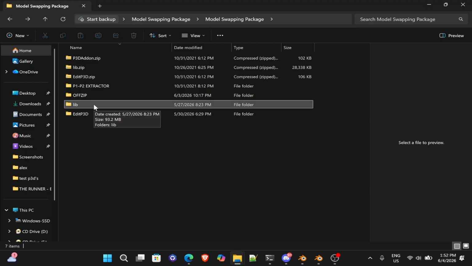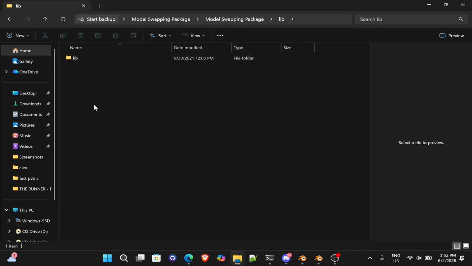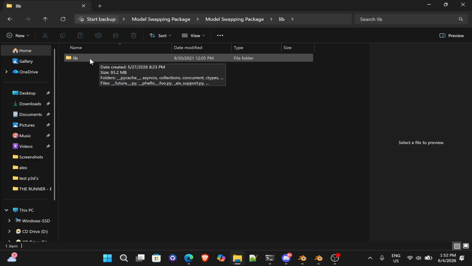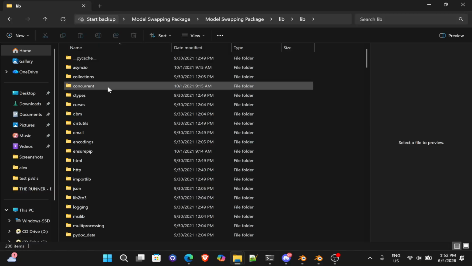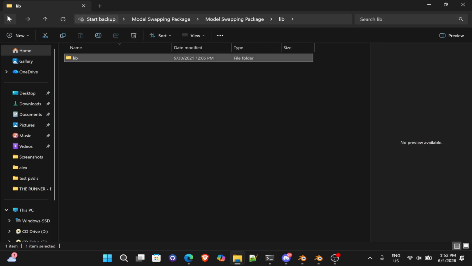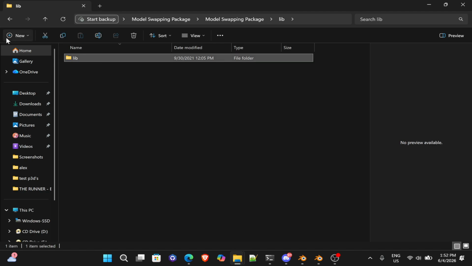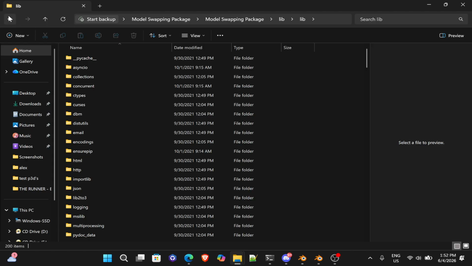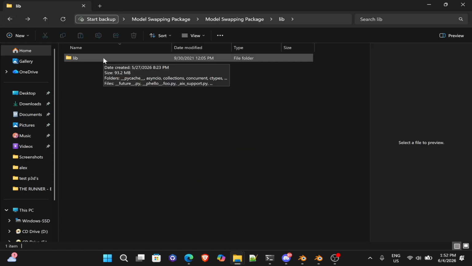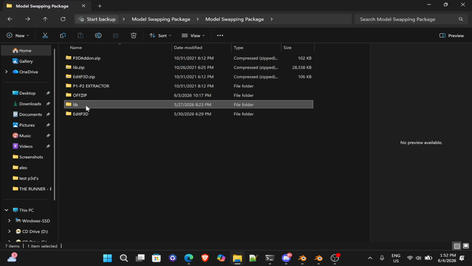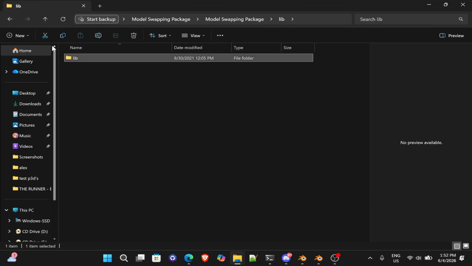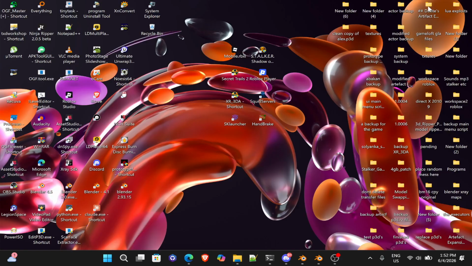So the first part is to grab the lib, go inside of the lib, and as you can see, here's the actual lib right here. Now, why am I telling you to go in the lib folder? Because the lib is a subfolder. You actually want to grab the actual lib inside the lib folder, and then extract this, cut it, and go to your Blender directory.